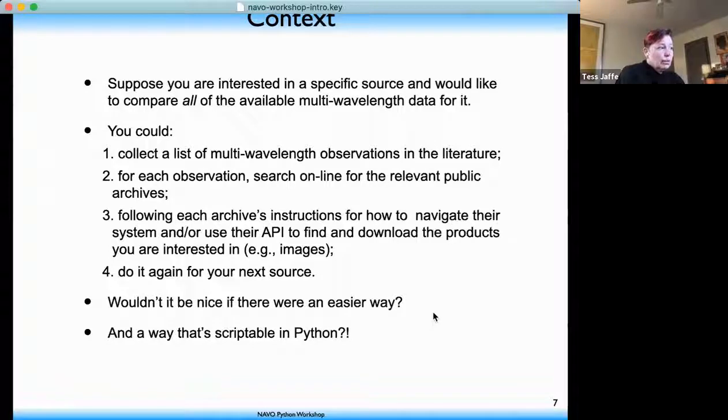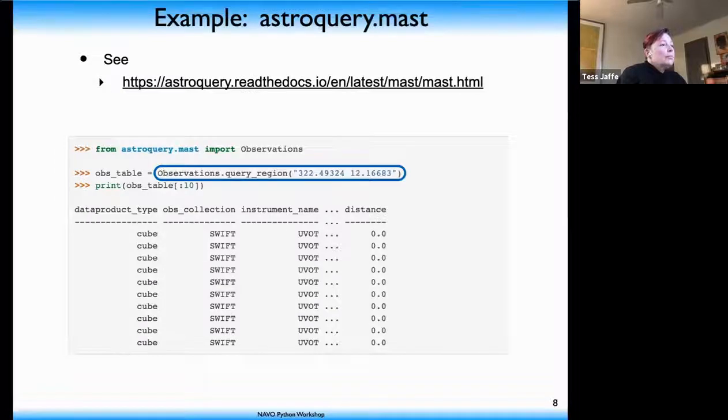But this sounds like a lot of work to me, especially the part where you have to learn to use each archive's portal and navigate their different interfaces to find the products you're interested in, and then do it for the next one. So what we'd like is for there to be an easier way and one that's scriptable in Python. You may already be familiar with retrieving data through Python using AstroQuery.